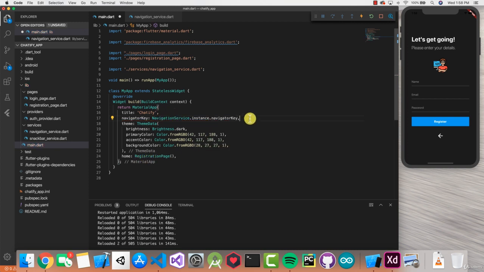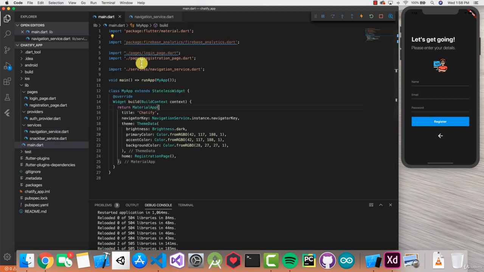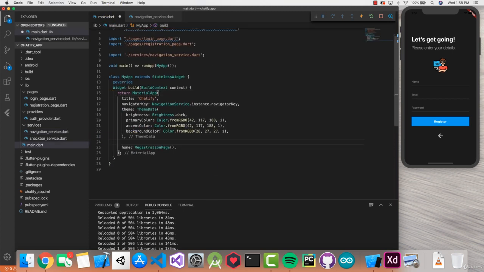And once we have that, we have successfully linked our navigation service to our material app, but we still haven't defined these actual routes or route names. For that, we are going to define the routes map, which is a map that has the name of the route as a string, and a function that returns the page when this route is called. So it's not going to be home in this case, it's going to be login. When we have the login route, it's going to return the login page.